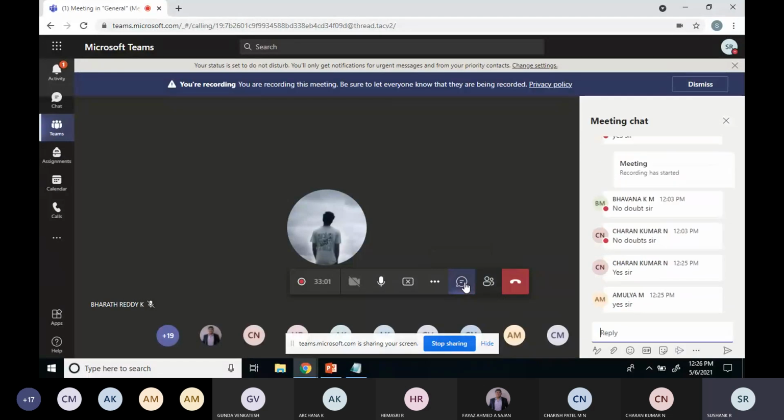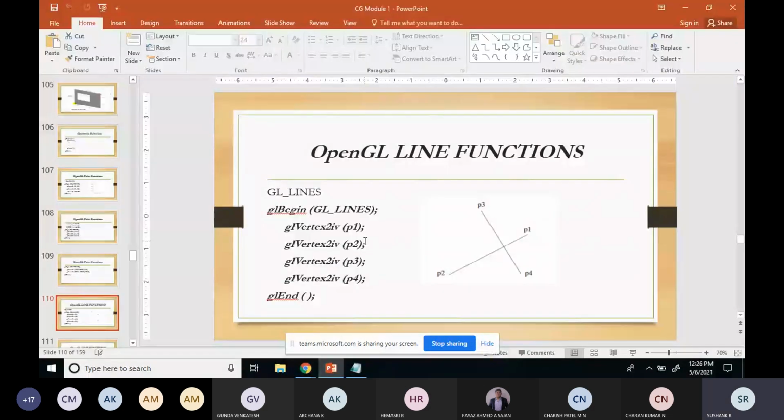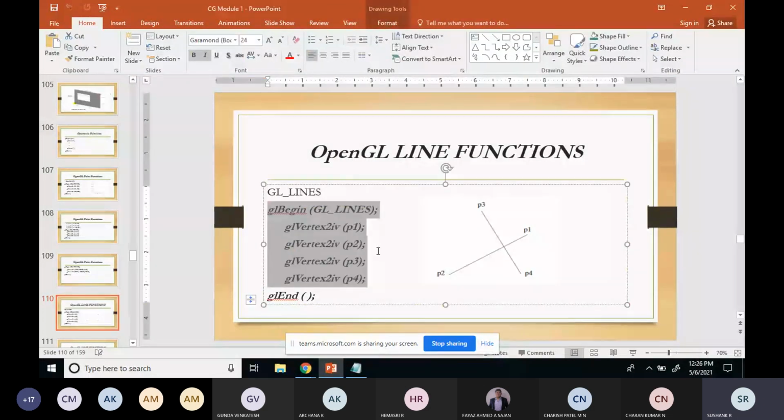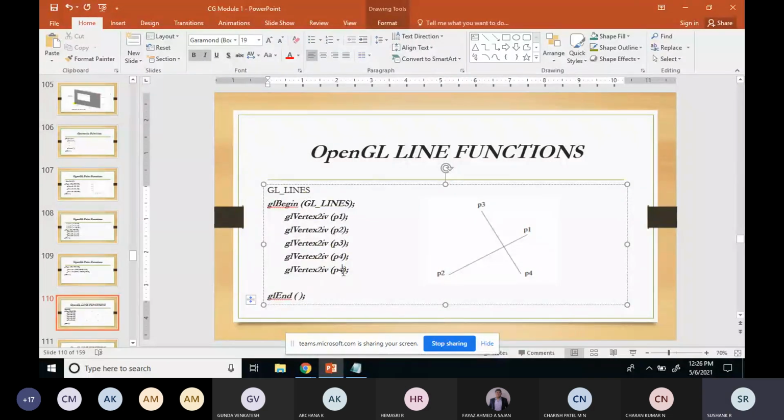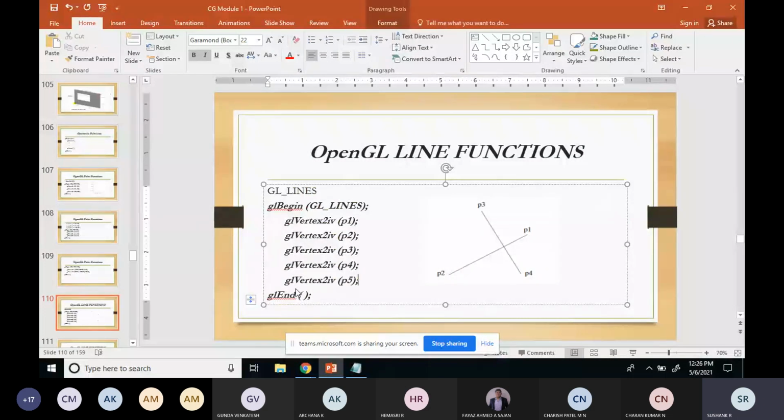Is this concept clear? GL_LINES. Just check, I've used only four examples: P1, P2, P3, P4. Even if I added one more point, P5, the output will remain the same. It will not change, because it contains only an odd number of points. So this is one thing.